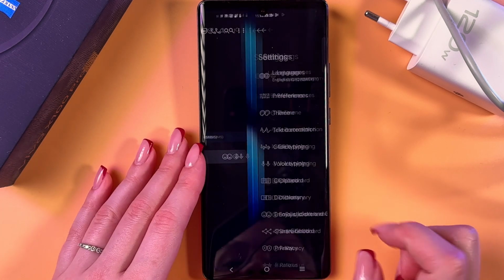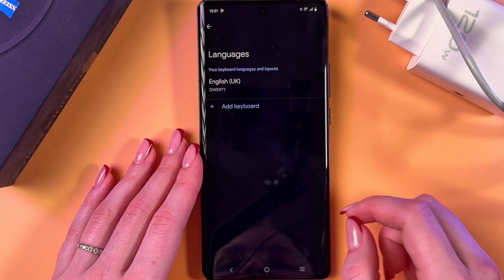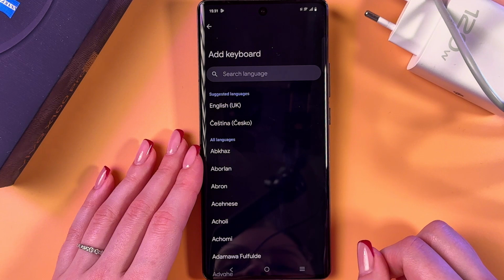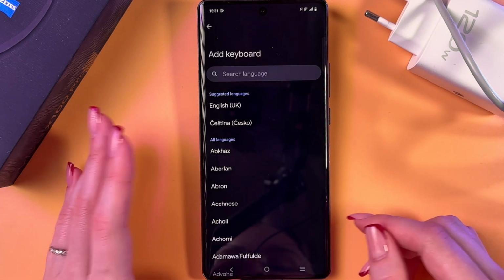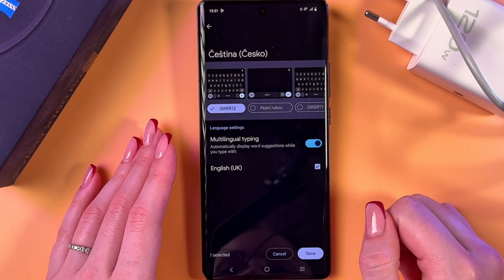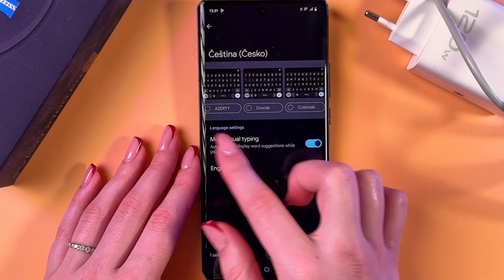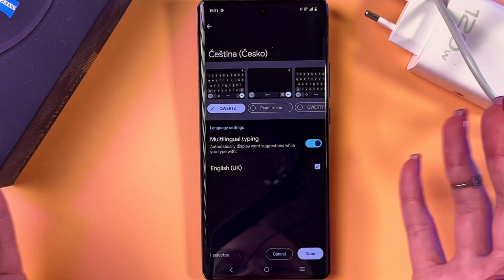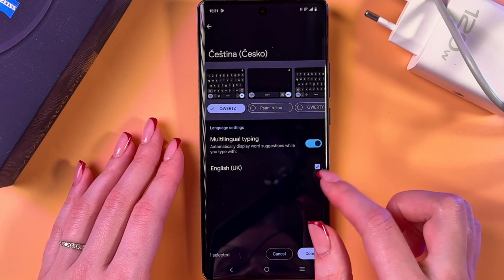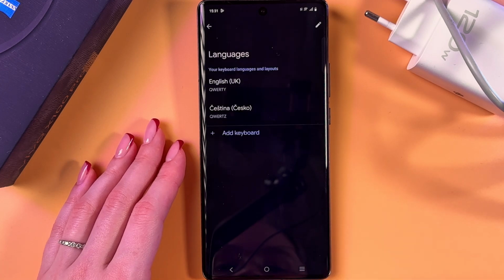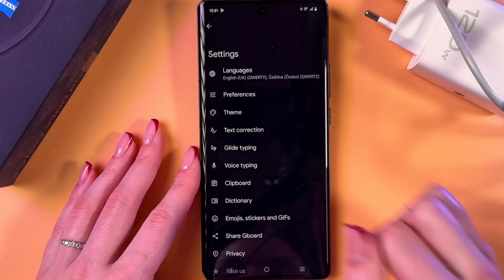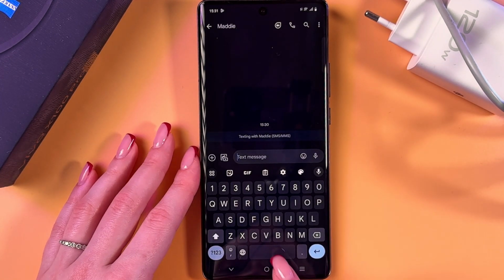of the keyboards panel. And now simply go in the languages, select this Add Keyboard, and select any other language from the list. Let's choose Czech, and here we can also just change the style and enable this multilingual typing. Now let's select Done and save the changes by simply going back.